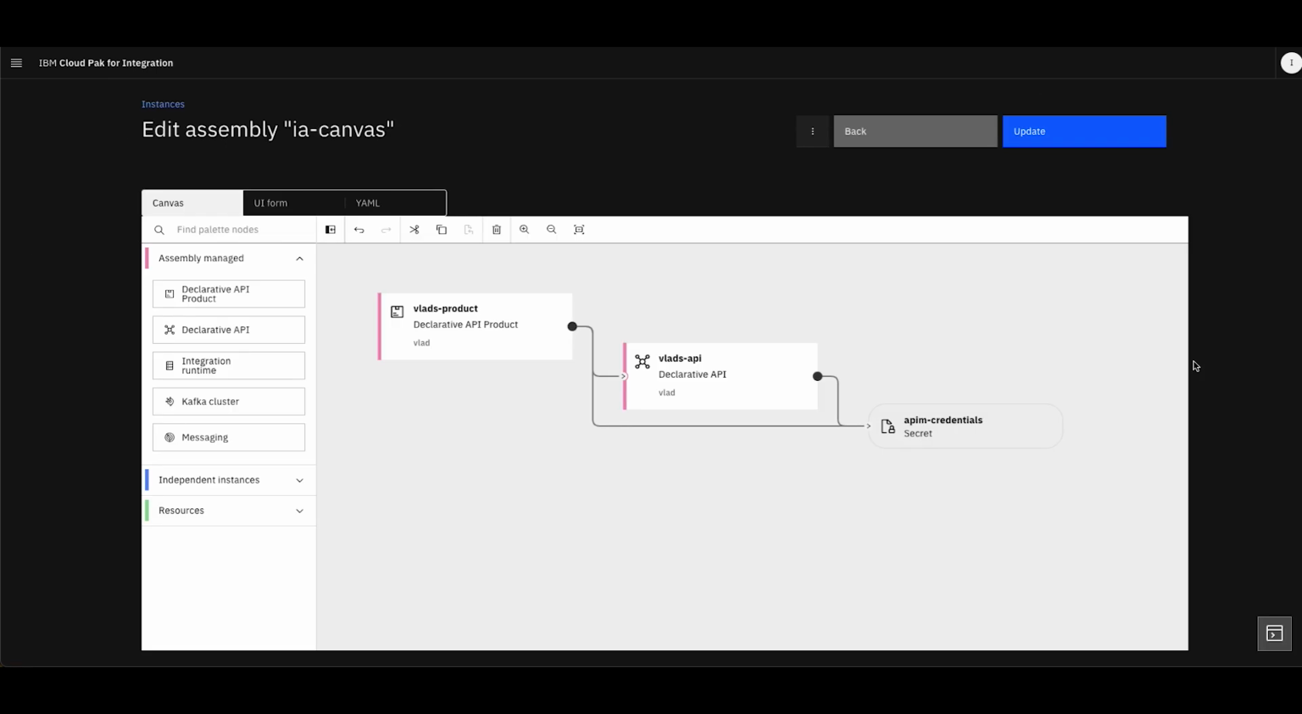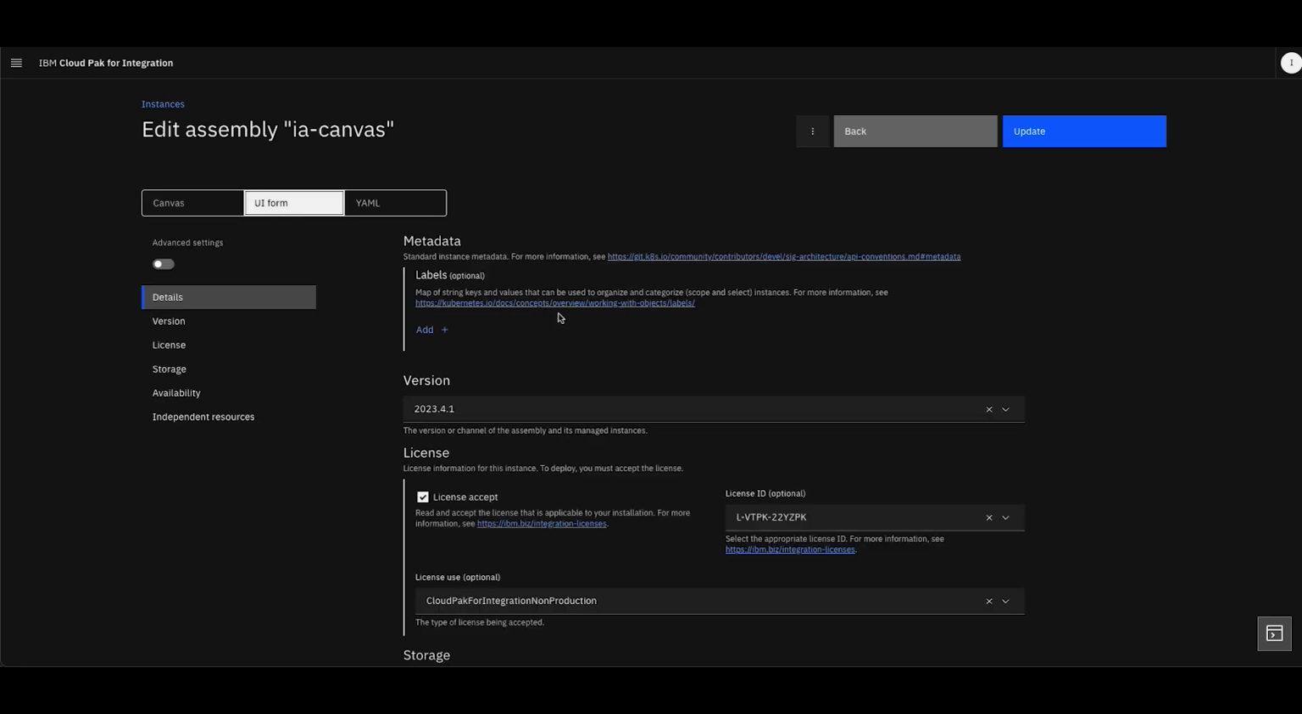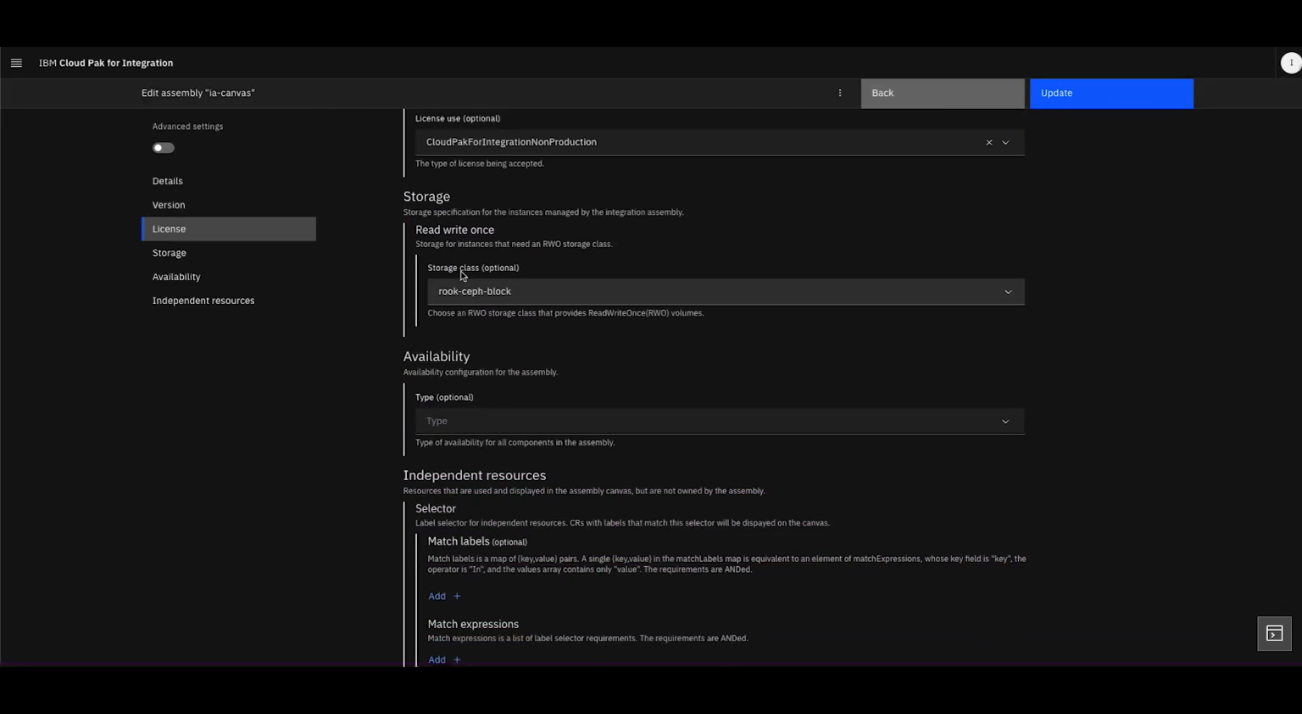ahead and hit edit, and you can see I'm being taken to the exact same view. I have a product which references a credential secret. I have an API which references the same credential secret, and then there's also a link between the product and the API, which can be seen by this line. Now we can go through the UI form of the assembly.